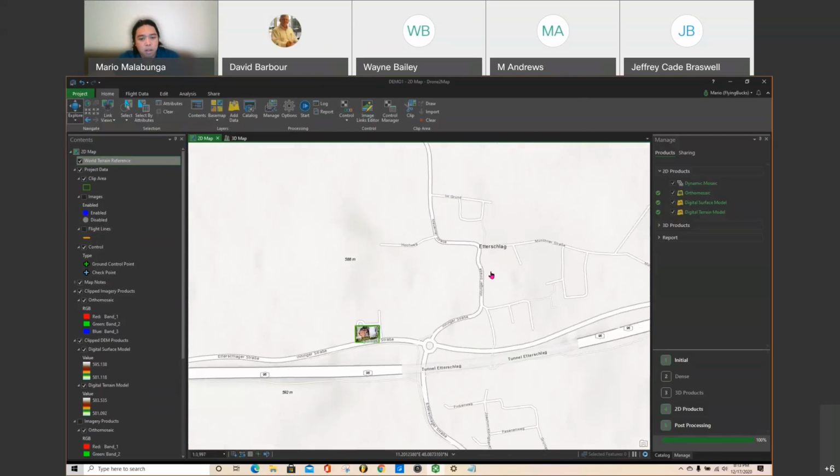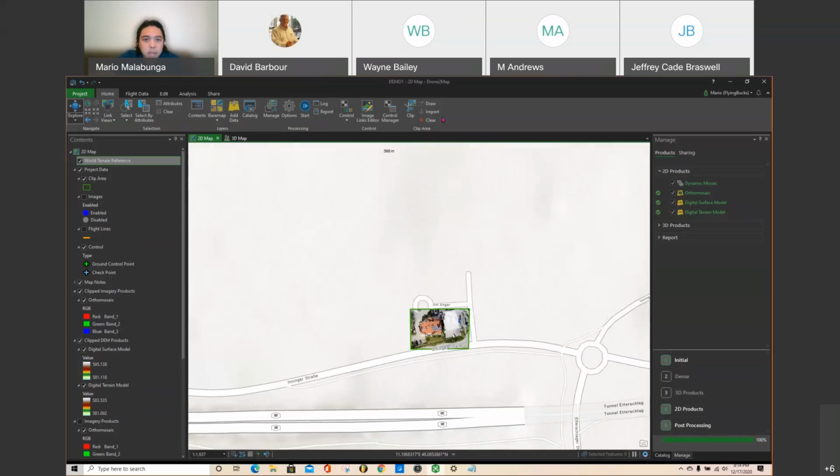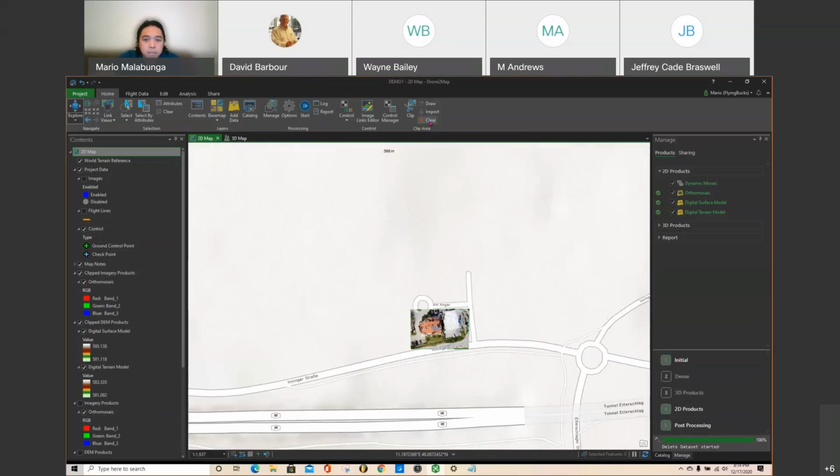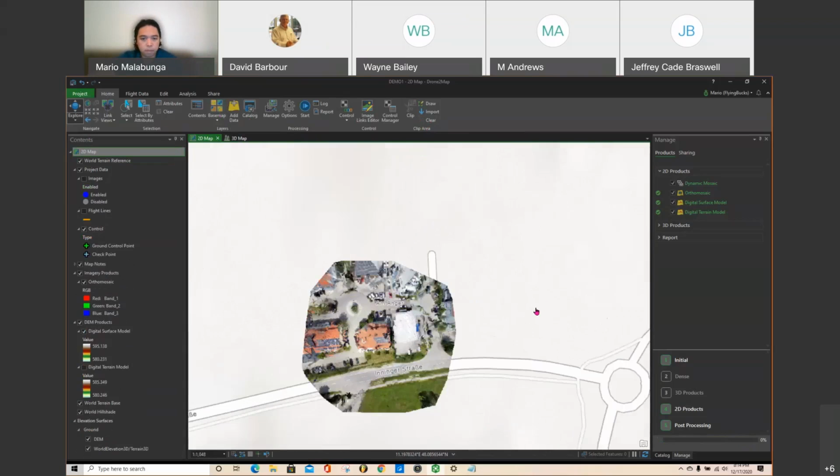So there are things that you can do here in the base map. If you want to go back, you can just clear, and it will go back to your original.